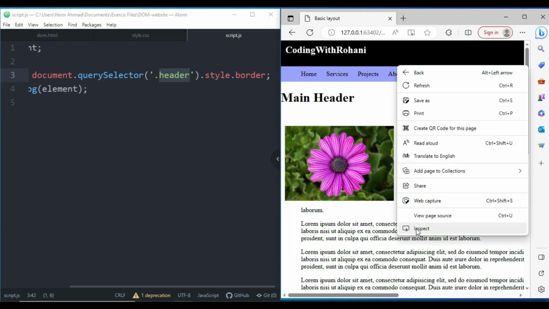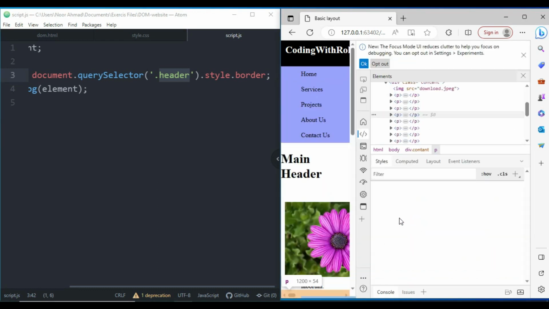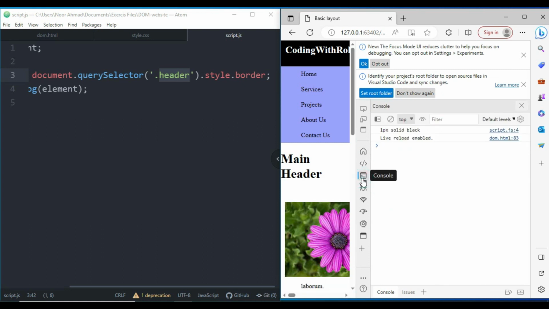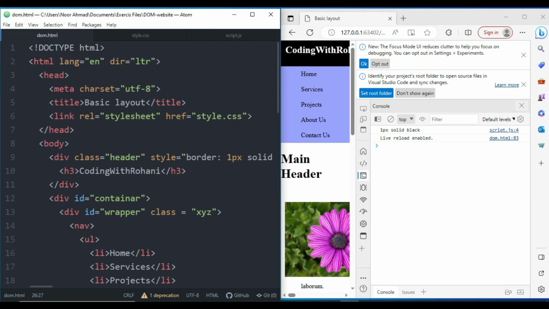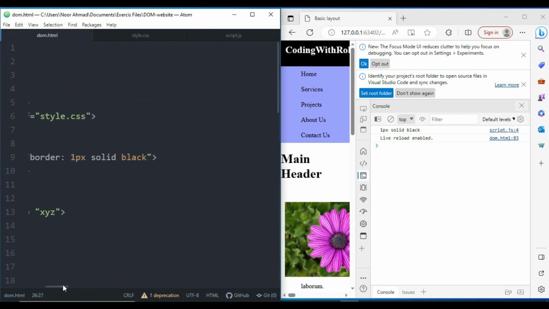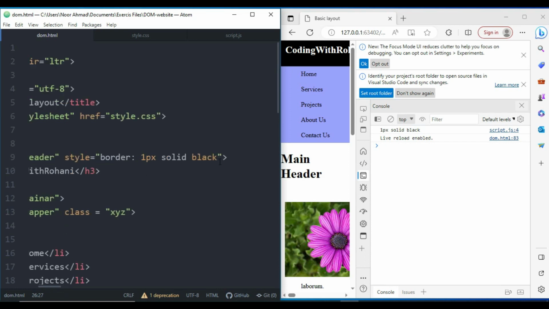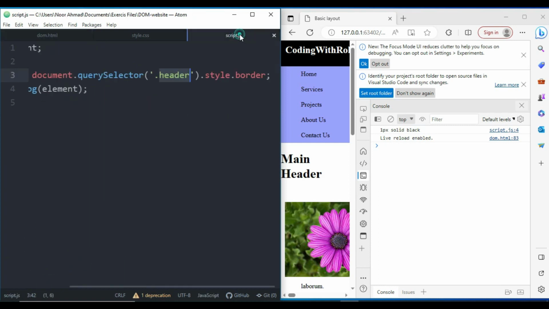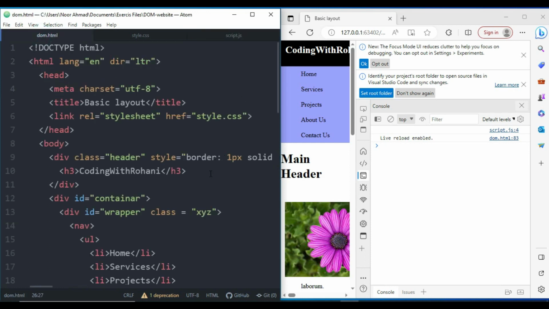So now let's right click, come to the inspect, and let's click on the console, and here you can see 1 pixel solid black, and you can also see this 1 pixel solid black exists in our HTML code, but as you can see no other style exists like color or size. So what I'm going to do, instead of border I'm going to say color. So what will happen when I save this? Nothing will display because we don't have specified the color in our HTML section.